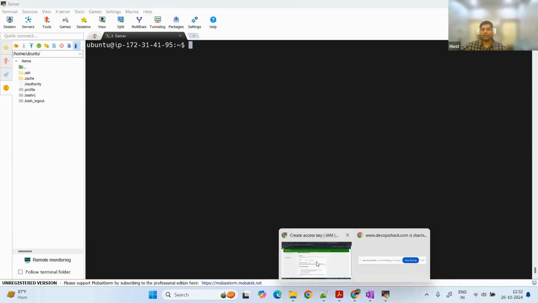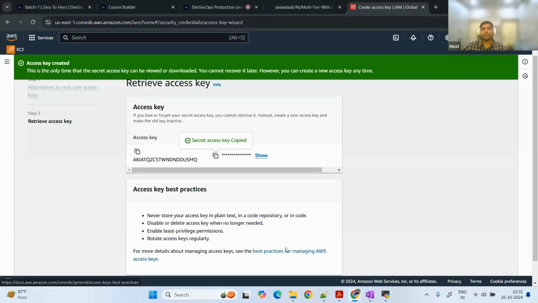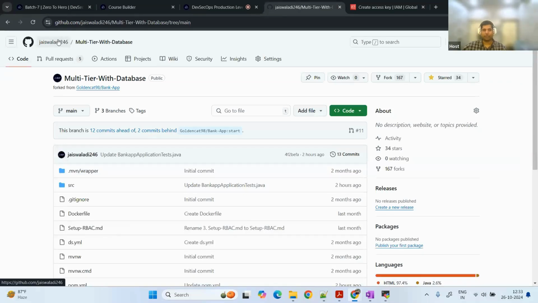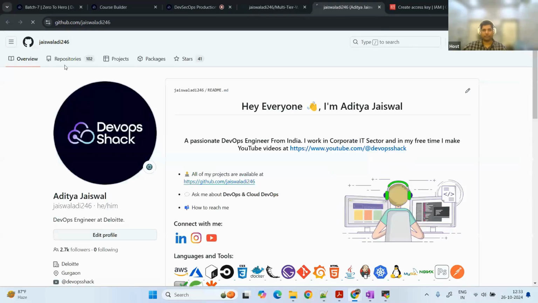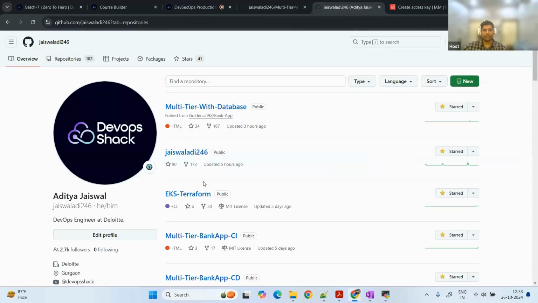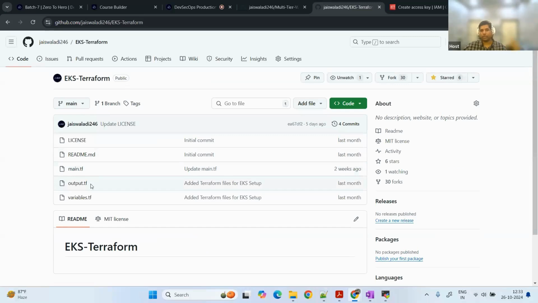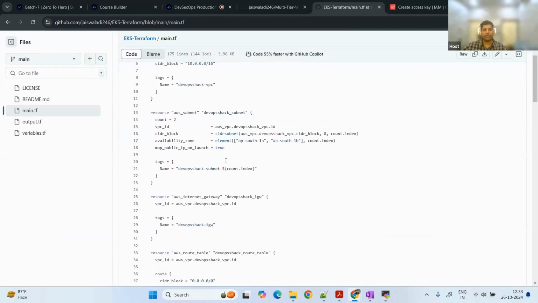So for that we need to have Terraform files, because we want to use IaC, infrastructure as code. Okay, so you can go to my repository. There you'll be able to find one specific repository named EKS Terraform. Just to let you know, if you are going to use this repository, the only thing that you need to change, if you go to main.tf, first of all, make sure to change this availability zone.